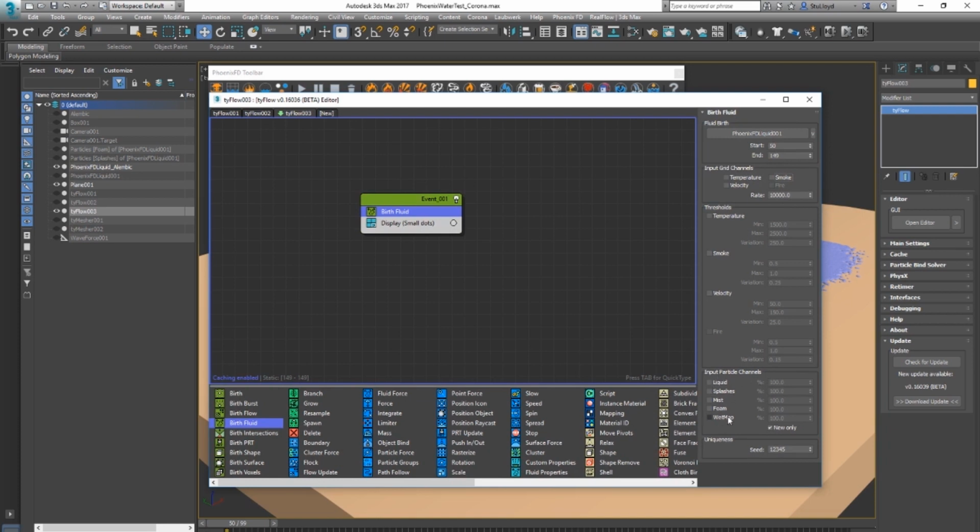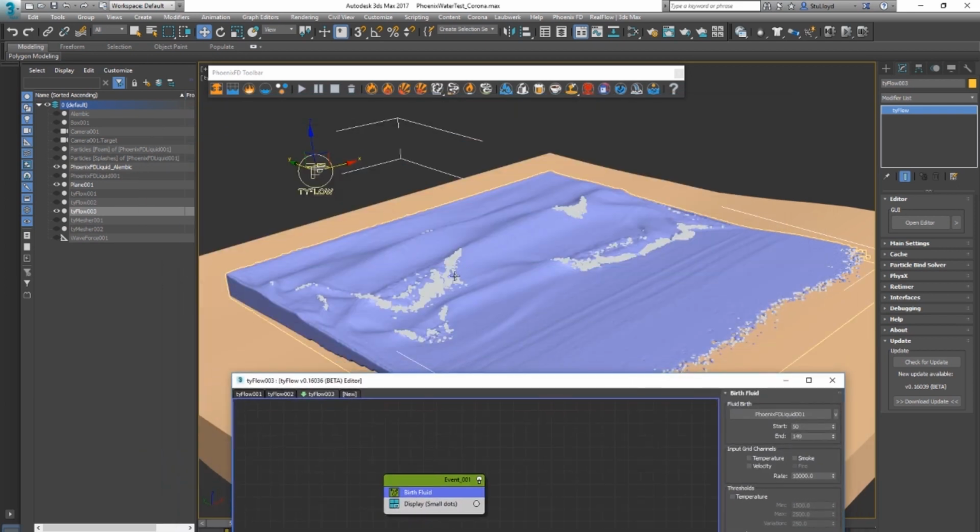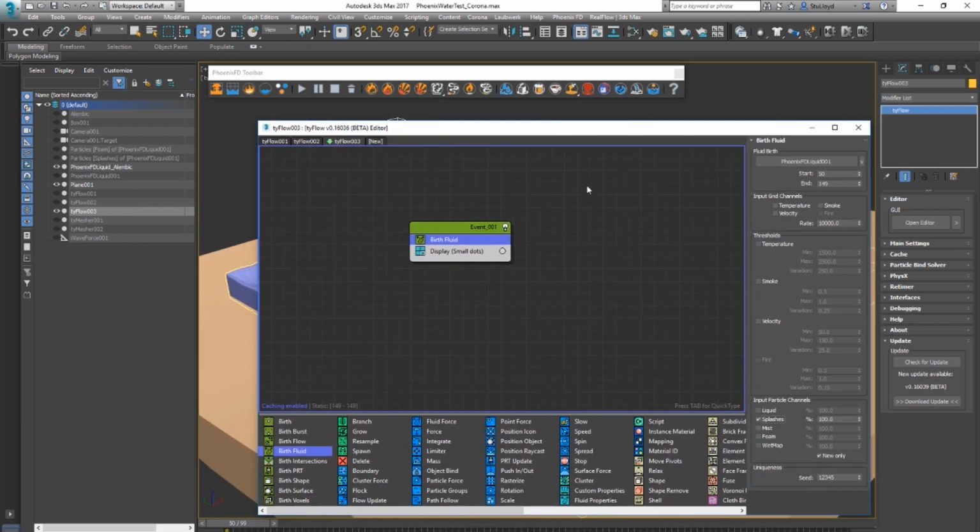And see down here you can select which properties you want to birth particles from. So I'm just going to start off with the splashes. And you can see automatically it just starts birthing particles on the splashes, which is exactly what we want. One thing to note is this new only.